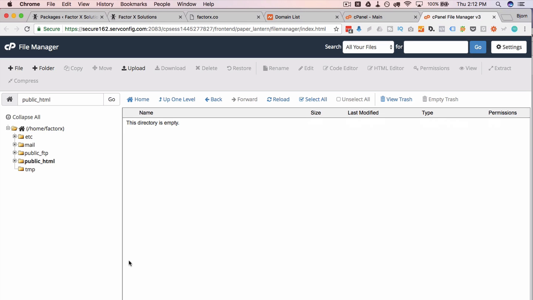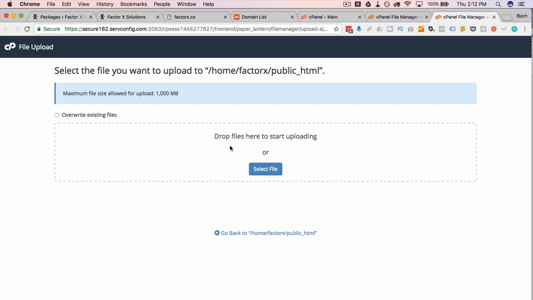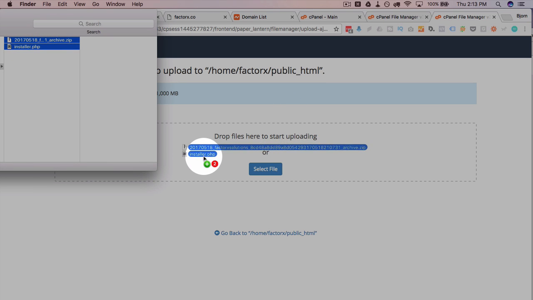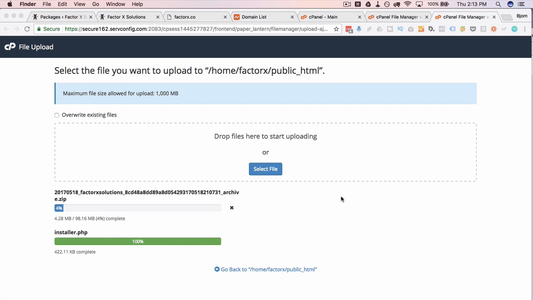And then we're going to upload our two files by clicking on the upload button here, and then we can drag and drop them into this box here. So I'm just going to select both of these and just drag and drop them into this area, and they are going to upload. The PHP file is really fast, the second one much slower, but I find that the file manager is still a lot faster than FTP. So if you find yours going too slow, try the file manager.